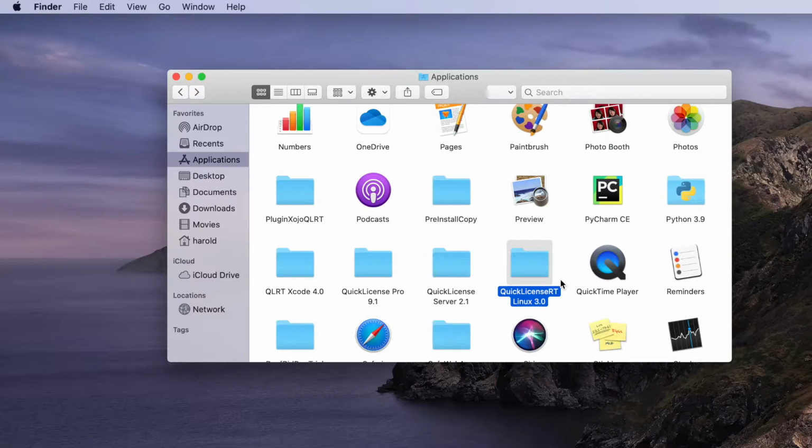Part of the process will be done on that Mac or Windows development computer to define the license and generate a ticket file, and then you'll copy that to your Linux machine and complete the process there. First, let's take a look at the Quick License.